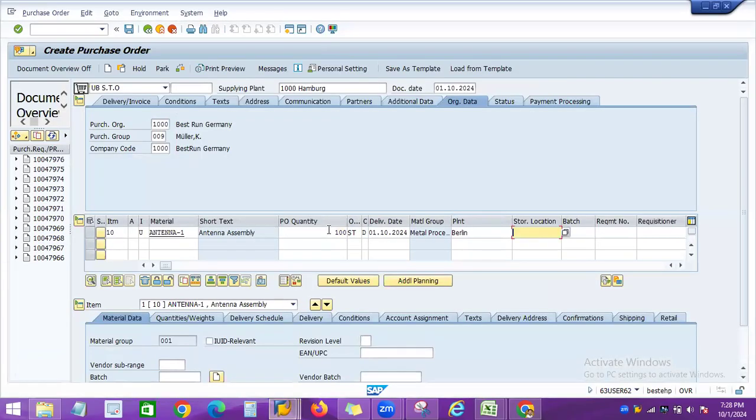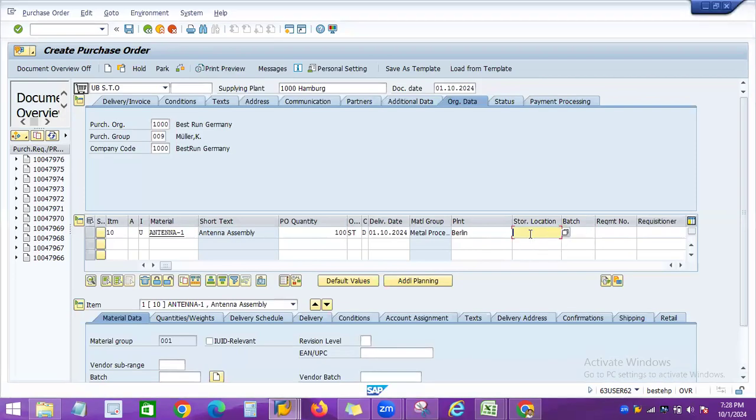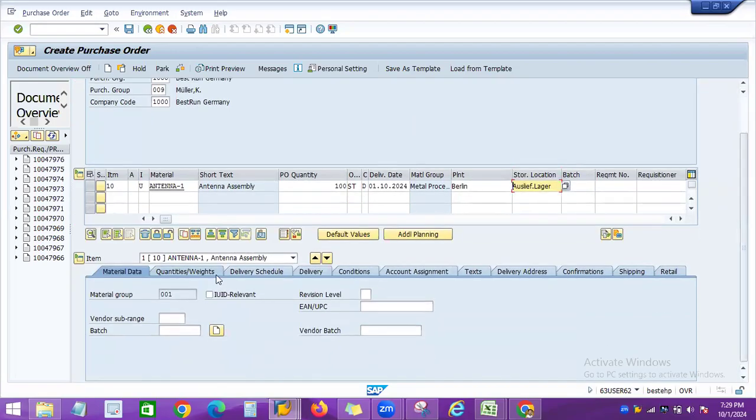My receiving plant is 1100. In 1100, as this is the storage location, in storage location 0001 I have to keep this stock. I'll just click on enter. Here we have the information, like in the third party sales process, where we learned about the purchase order. Here the delivery schedule is there.